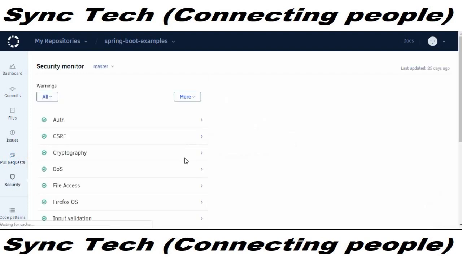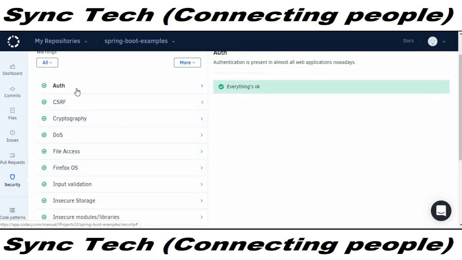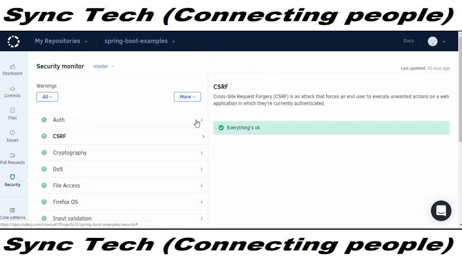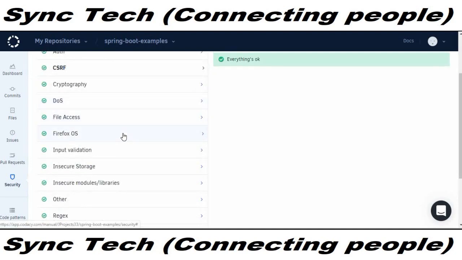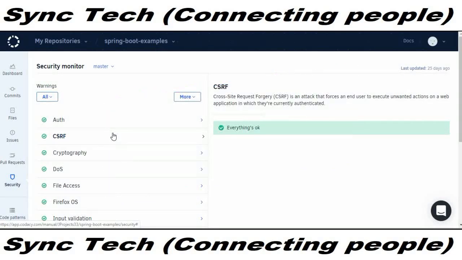So once you click on security, you can see what kind of security related things have been covered in the particular project. So what kind of securities will be scanned here. It will show all the security related things which will be scanned here. So you can see the auth; once you click on auth, it shows authentication is present in almost all web applications nowadays. So everything is okay. Once you click on CSRF, that is cross-site request forgery, it shows okay. So even if there is any issue in your particular project, it shows that issue with a wrong mark, as it shows everything is correct.